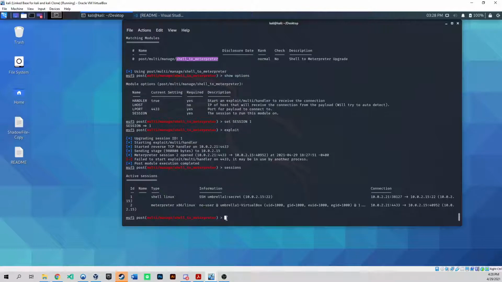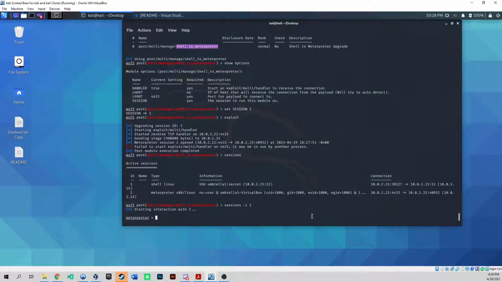The first thing we're going to do is hop into that Meterpreter shell. The way we do that is by using the session ID. We're going to do sessions -i for interact, because I want to interact with session 2. Okay, so it started the interaction with session 2, and now I have a Meterpreter shell open. The first thing I want to do is run ipconfig.